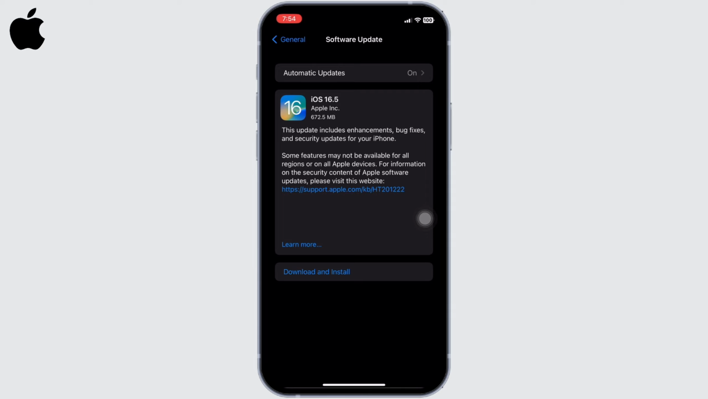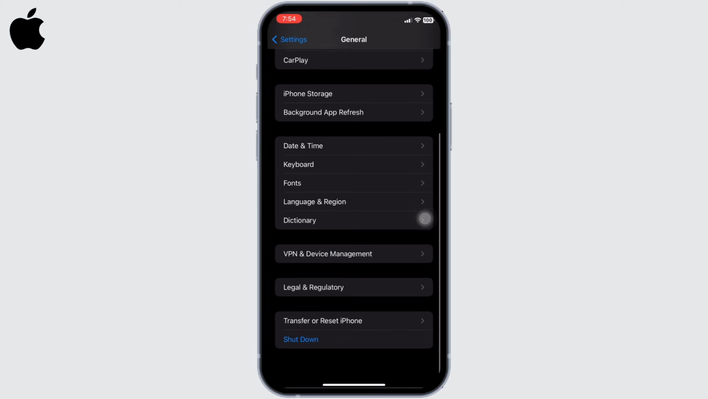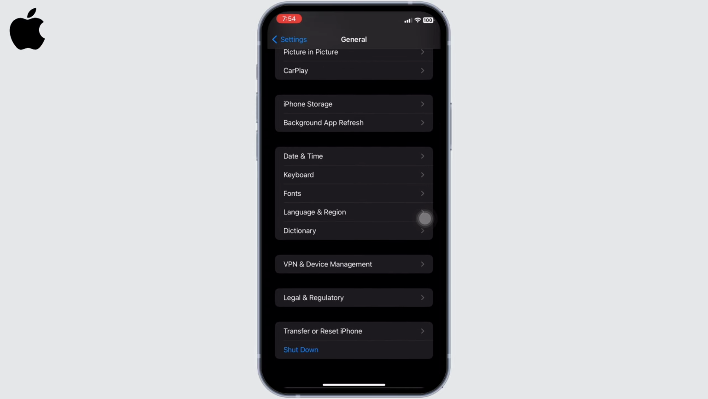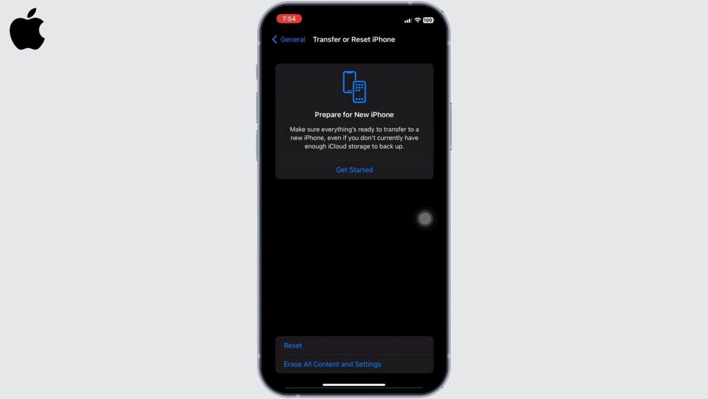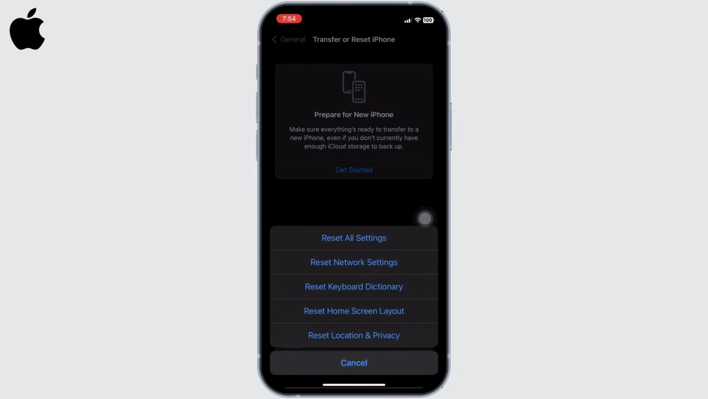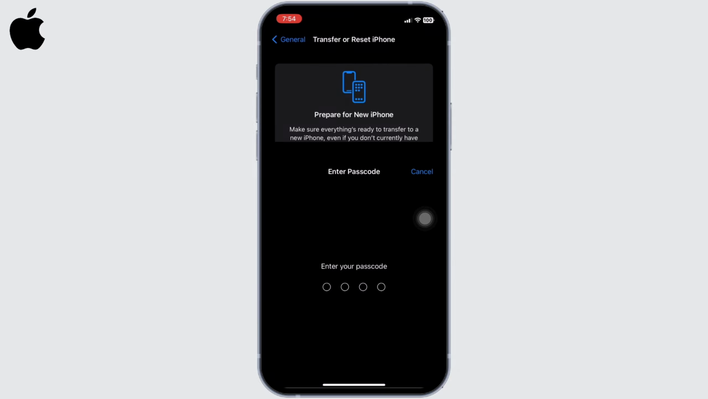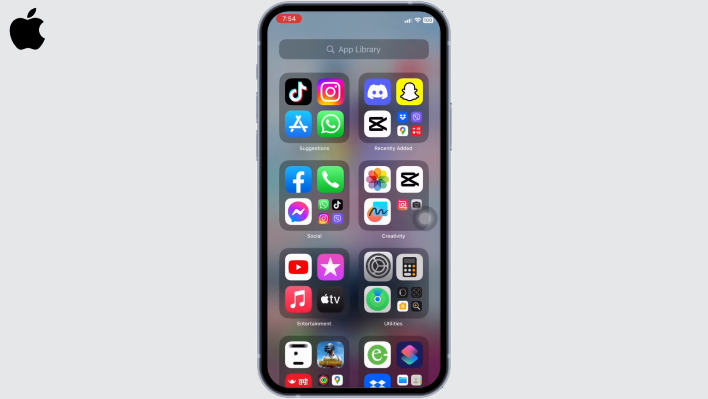If guided access is still not fixed, go a step back and scroll down to the bottom on General and click on Transfer and Reset, iPhone and then on Reset, and then finally on Reset All Settings. Enter your passcode and your iPhone will reset all the settings.